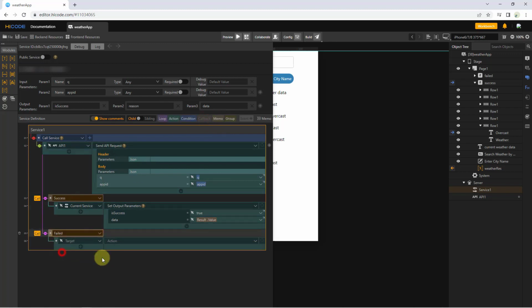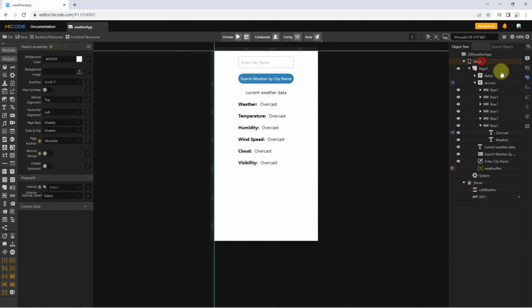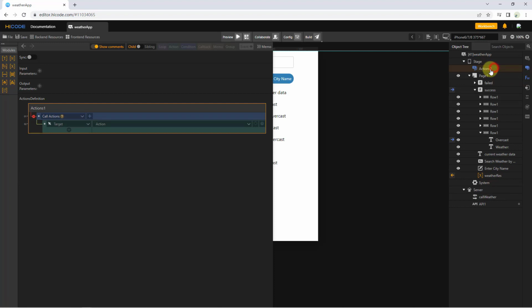And this one is the failed branch. Same, select current service, and this time it should be false. And the reason we will use, and for the data the same, results value. Rename this service to call weather and go back to the stage and add an actions group. We will use this actions group to call this service.